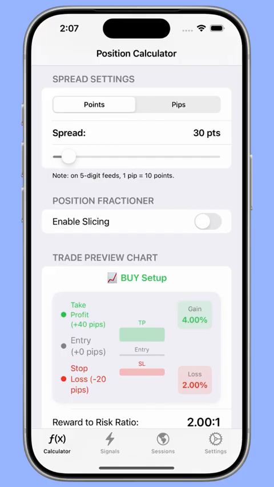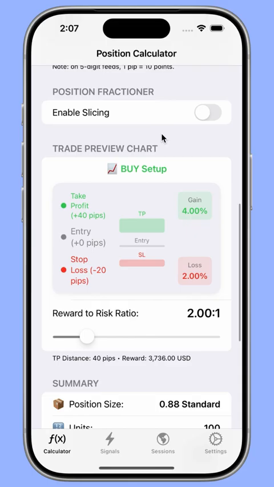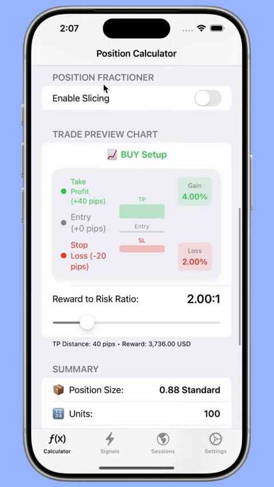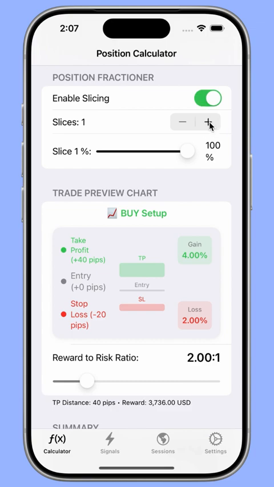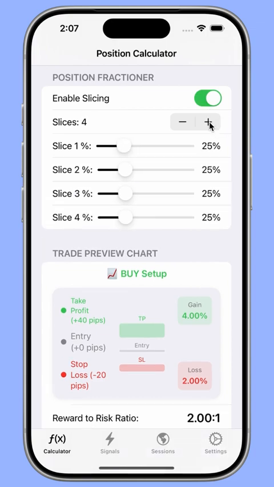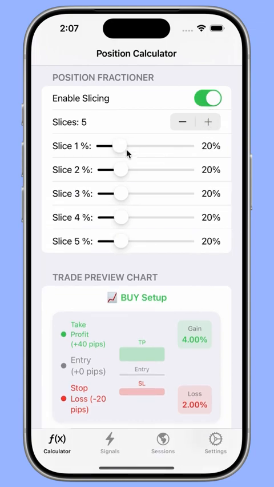Below that, you'll find a great feature called Position Fractioner. This tool lets you divide your total risk into multiple smaller positions. For instance, I'm risking 2% in total. If I want to split it into 5 slices, I can enable the slice feature. Let's allocate 50% of that risk, that's 1%, to the first slice. The remaining 1% will be divided equally among the other 4 slices. 0.25% each from my risk.